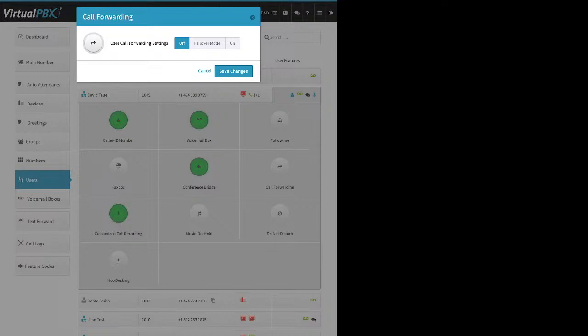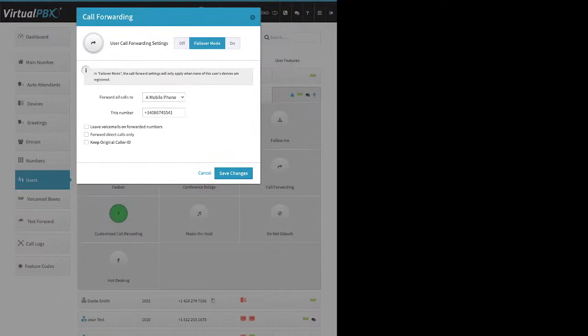But here, off, on, or failover mode, right? Failover mode is something you as an admin would have to set up. And this is if their VoIP phone goes offline, right, becomes unregistered, and a call comes into the user, the system will follow the failover mode settings, right? So basically, we'll send calls to this phone number that you designated. So that way, this user isn't missing a call just because they lost connectivity on their VoIP phone, right? So they can still help the customer.